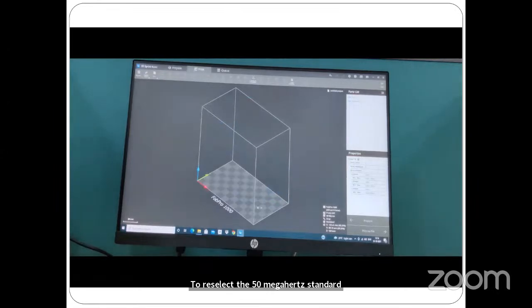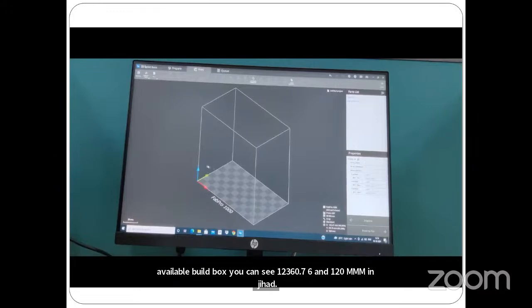So the printer has been set now. You can see the data here, whatever data you have given, which material is loaded and what the layer resolution is. Everything you can see here in X, Y and Z direction. The available build box is 123, 60.76 and 120 mm in height. So now we will import the part which we want to print.